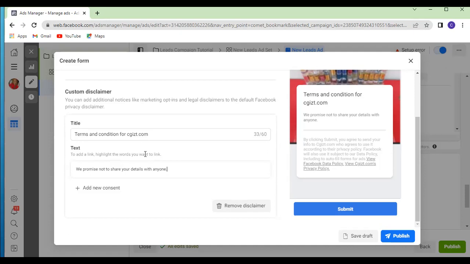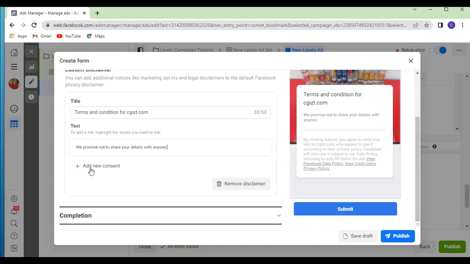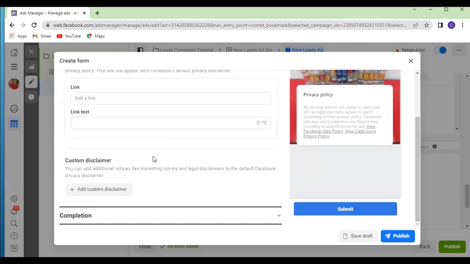All right. So after this, the next one is add new consent. This is not really compulsory. You can remove this consent. It's not compulsory.